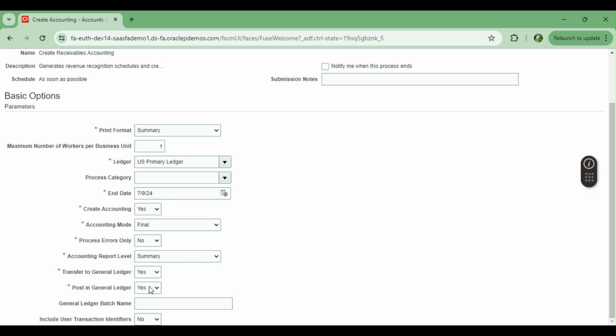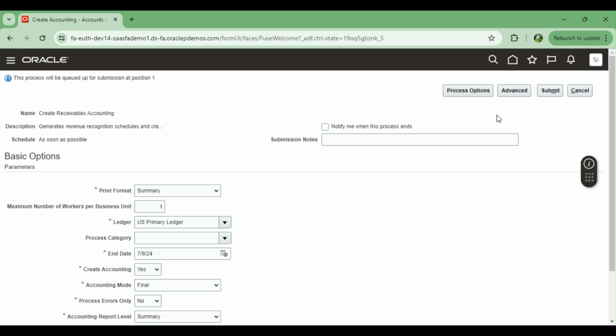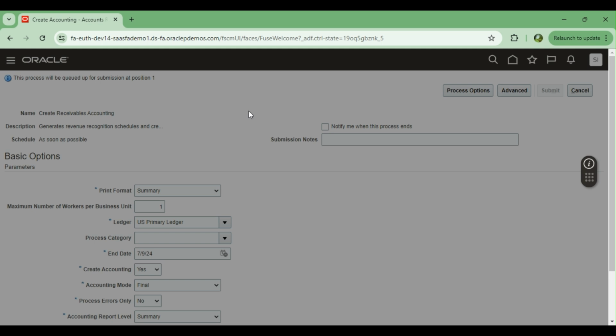However, if you provide yes, it will be posting that particular journal entry of this miscellaneous receipt that we have created into the GL. If you say no, it will not post. It will be an open transaction in the GL itself. You can see the journal entry, and after your review, you can post that particular journal entry. Fine. You can provide test batch one. Like this you can provide the general ledger batch name. So this is how you run the create accounting in the system.